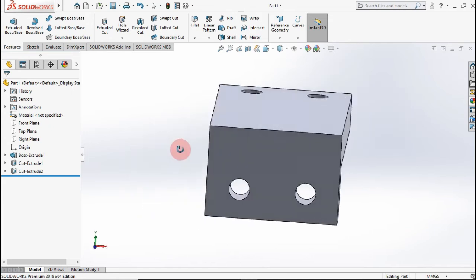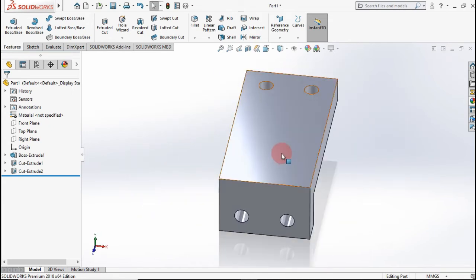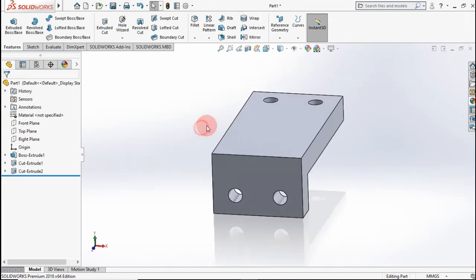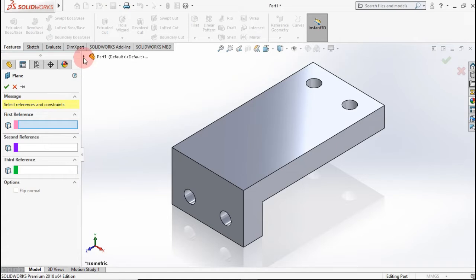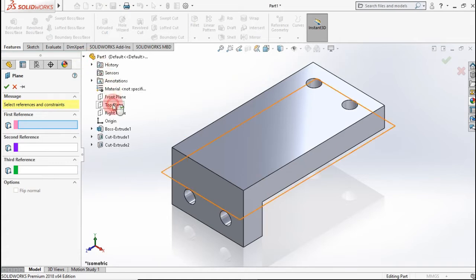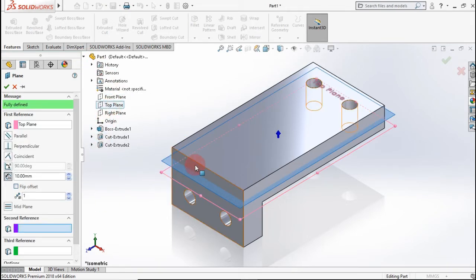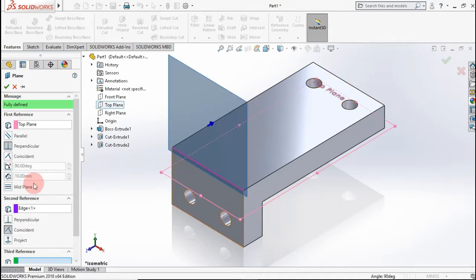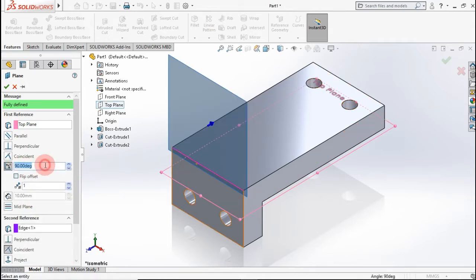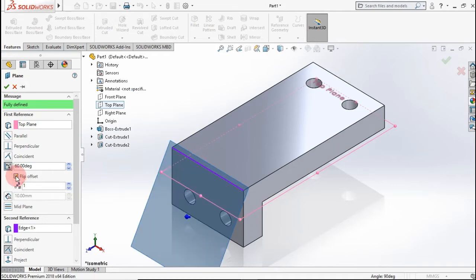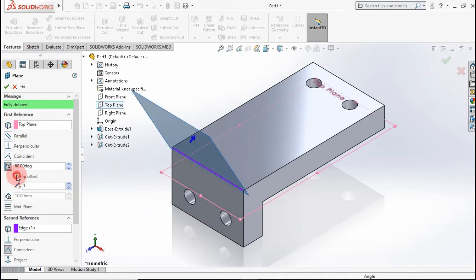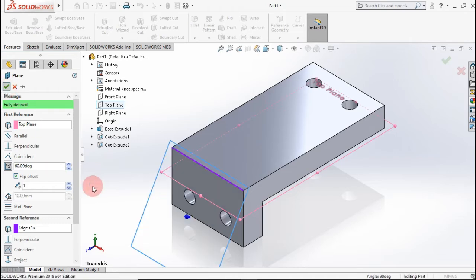And now we will make the oblique part. First step, make a new plane. Make top plane for first reference and click this edge for second reference. Choose this tool. Make tool parameter 60 degrees. Check flip offset. OK.